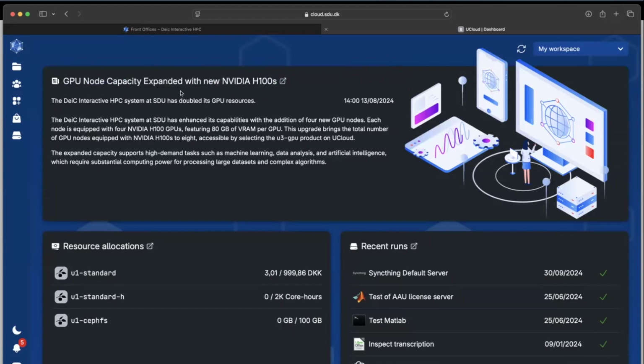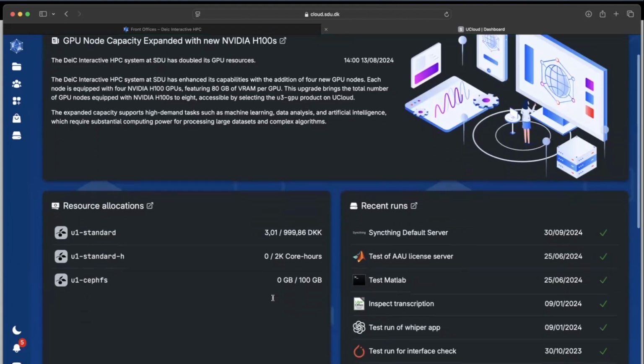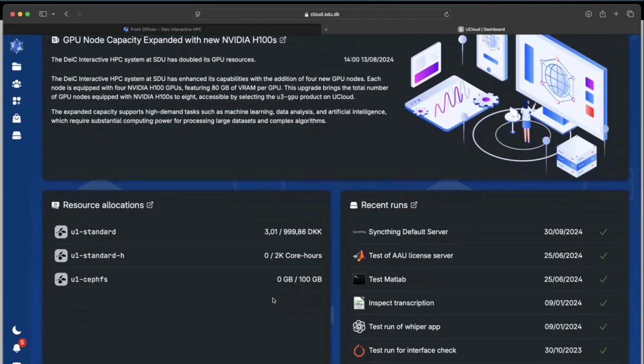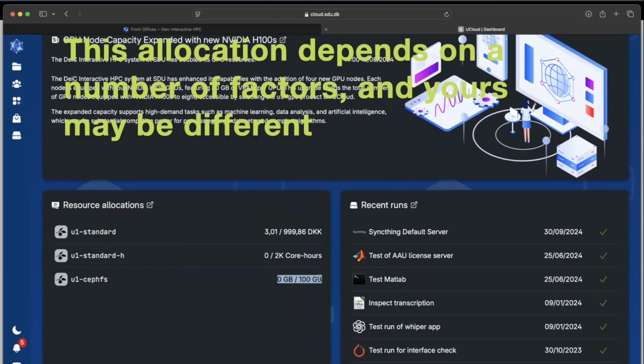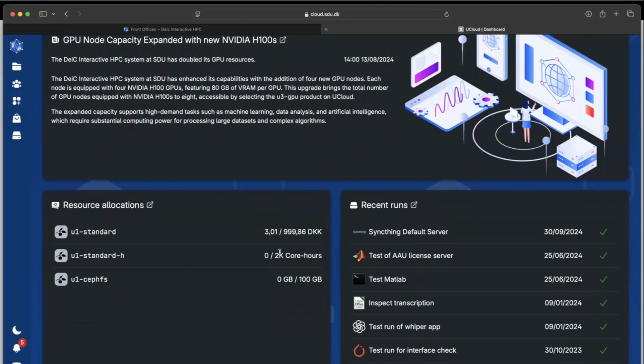Before we go and do that project creation, I just want to show you my initial resource allocation in my workspace as a Danish kroner amount. And that's because I opened this UCloud interface before the new front end was launched in May this year. But all of those who only open the interface for the first time now will receive a 2000 core hour or CPU core hour initial allocation and a 100 gigabyte storage allocation in the UCloud space.